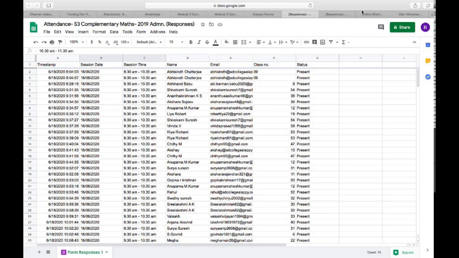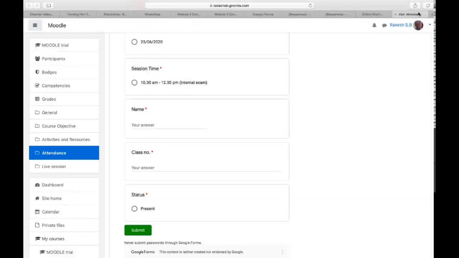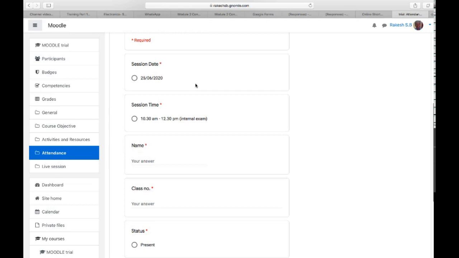In this way, you can use Google Form to get the attendance. As the code is embedded here, students can't share the link to other students. So this is the use of embedding Google Form code in a Moodle page. Hope you all now understand how to use Google Form to get the students' attendance.